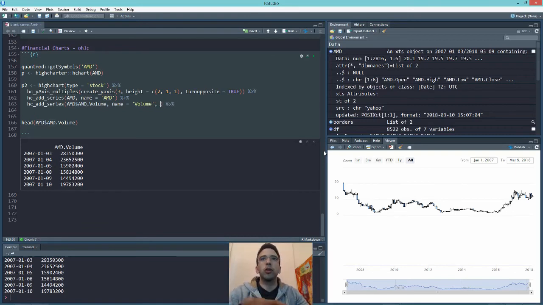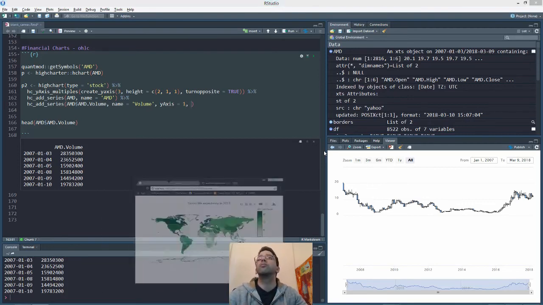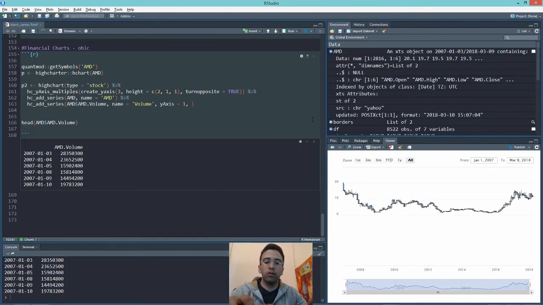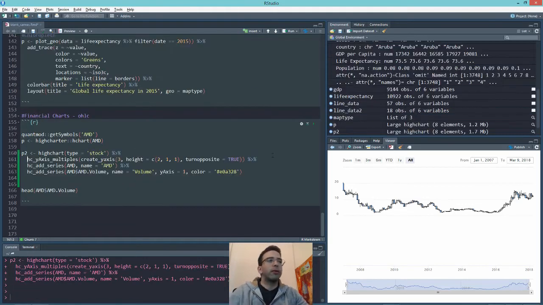I also want to define the axis that it falls on, so y-axis equals 1 now. And let's also make the color a different color. I'm going to jump over to my hex color picker and pick an orange. I like how that looks with blue and orange, kind of complementing each other. You can use hex codes, so color equals this hex code that I just copied and pasted.